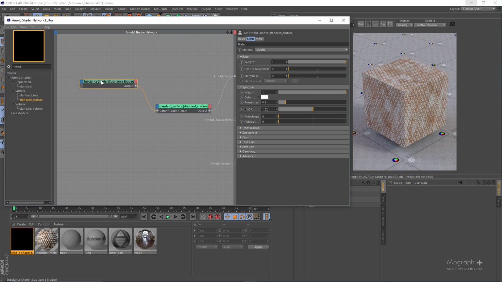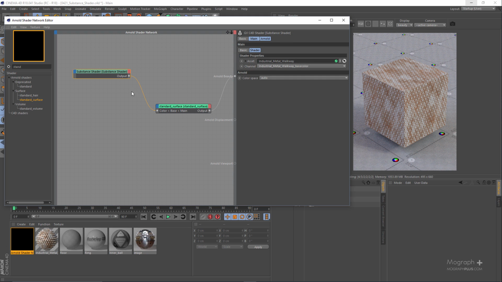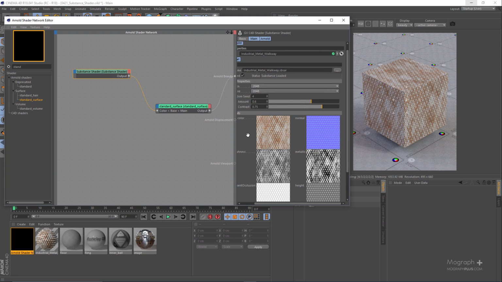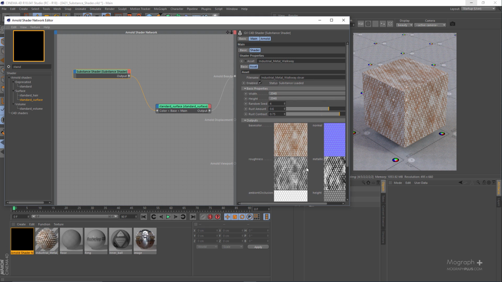The next map we want to use is the metallic map, and this will be connected to the metalness input of our standard surface shader. So let's control drag our existing substance shader and select it and change the output channel to metallic and connect it to the metalness input.